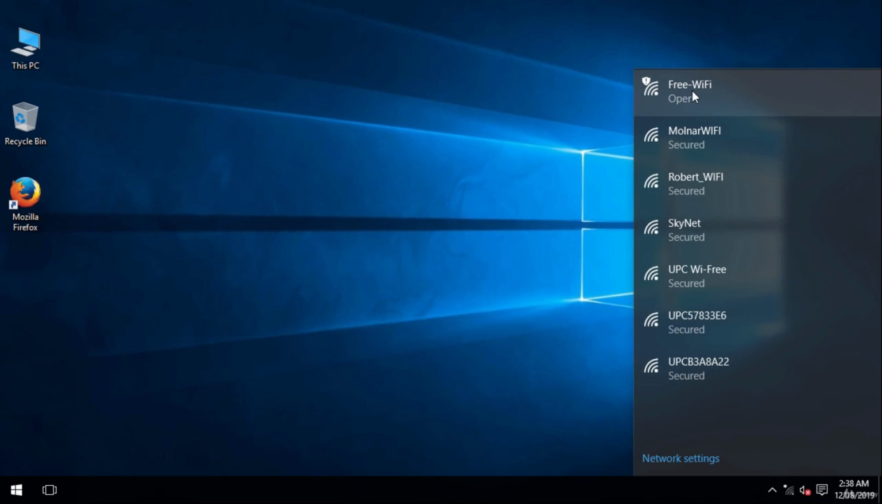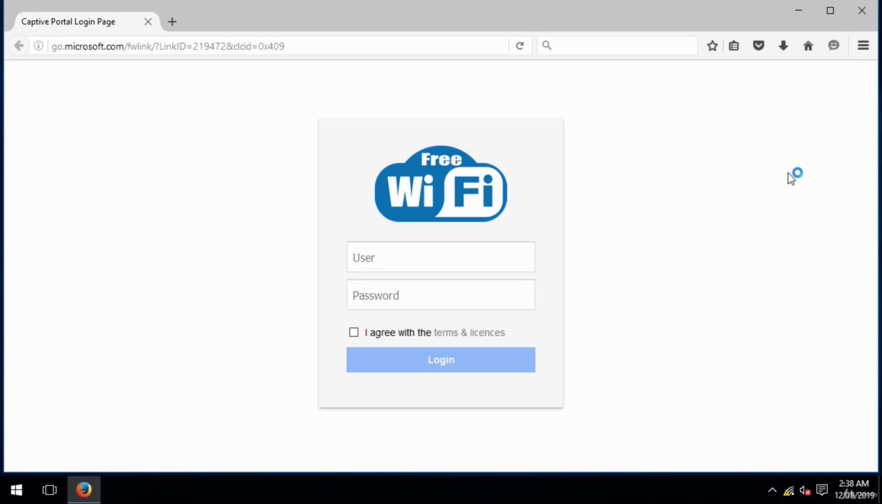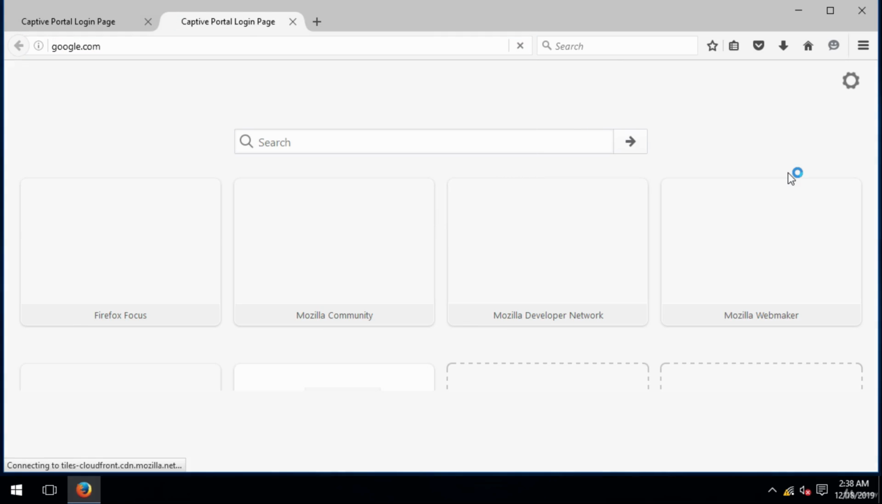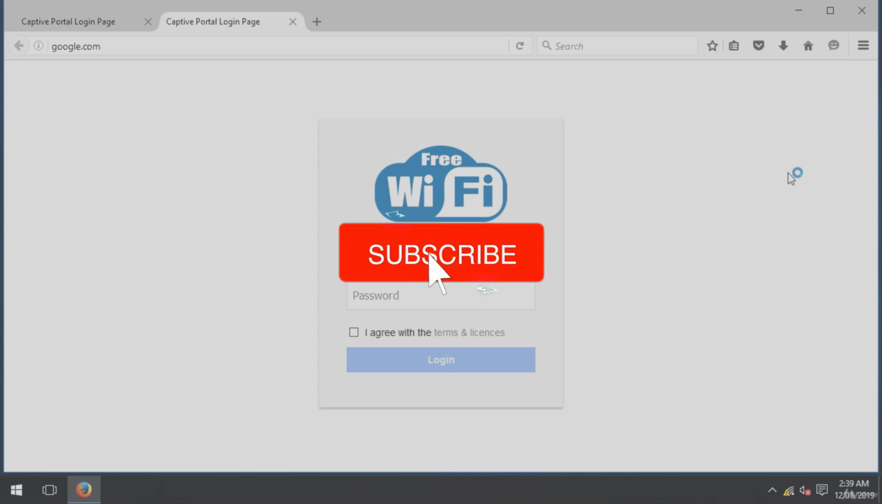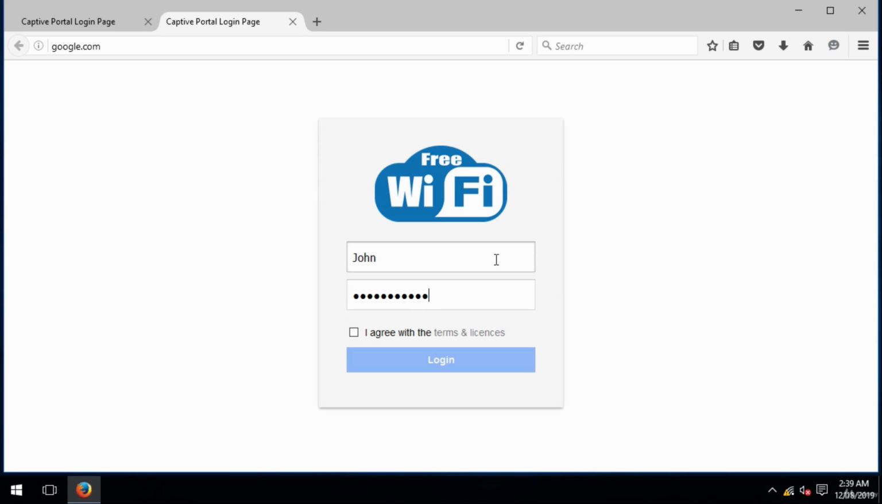Okay, now let's go to the Windows machine and connect to Free Wi-Fi. And you can see when I connect to the access point, I automatically get directed to the login page. Now let's say I want to access a different web page. So I will open a new tab and type google.com. And you can see I've been redirected to the login page where I need to put the username and the password. So I will type John for the username and put letmein for the password.